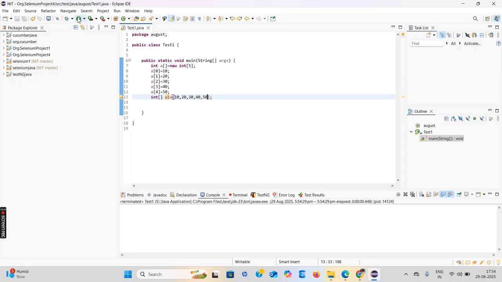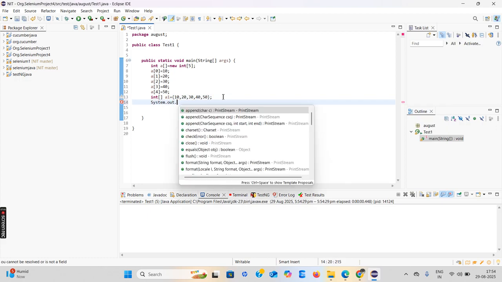Okay, is it showing any output? No. Why is it not showing any output? Actually, here we cannot write it without System.out.println. So first you write System.out.println, and only then will the value be printed in the console.